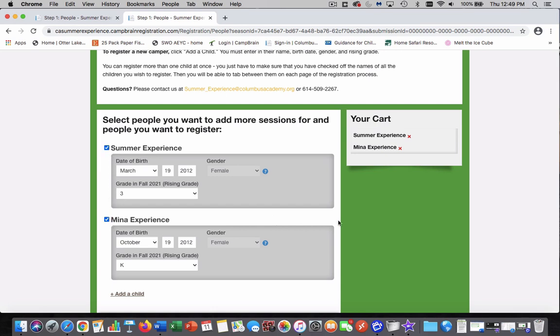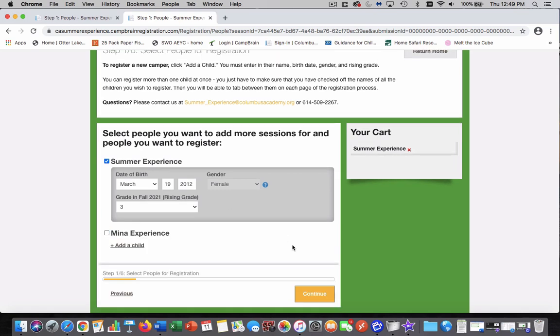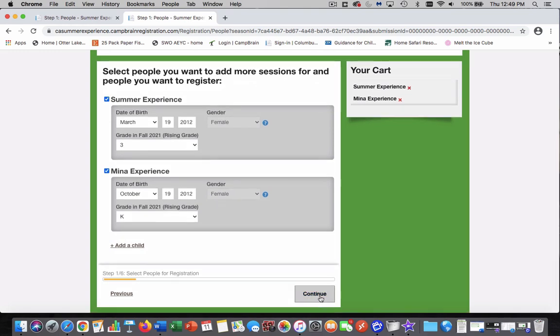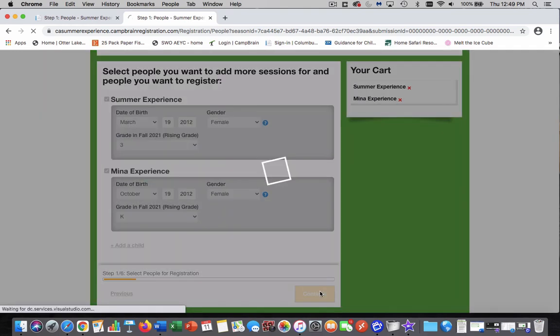Now, if for any reason we would only want to register one child, say we're logging back in just to add a program for one student, just be sure to deselect the child that you do not want to add programs for, and then you would be able to continue on. However, in this case, I do want to sign up both children, so make sure they're both selected, and then once you've added all your campers, we are going to scroll down and click Continue.